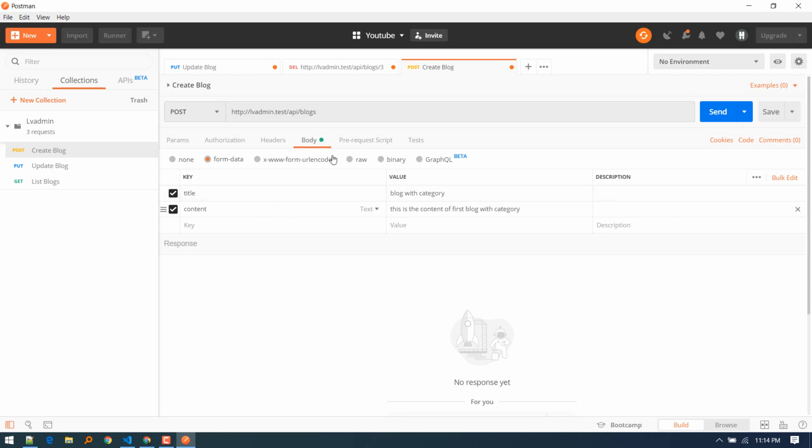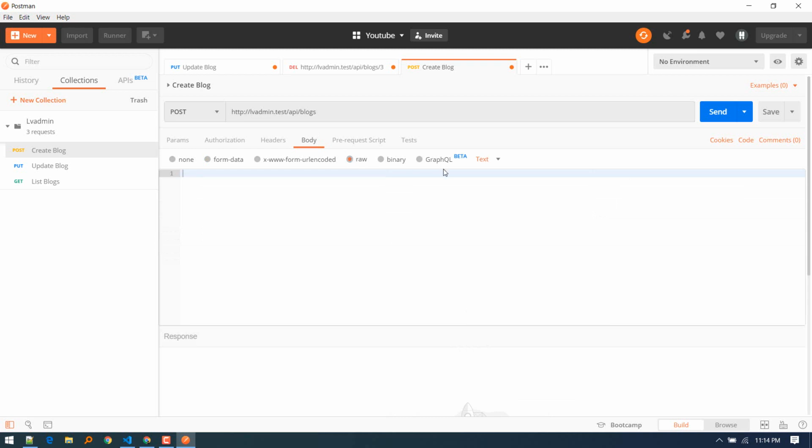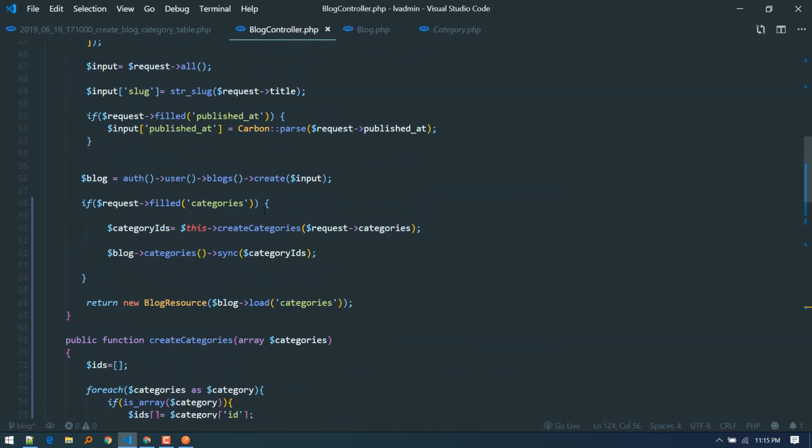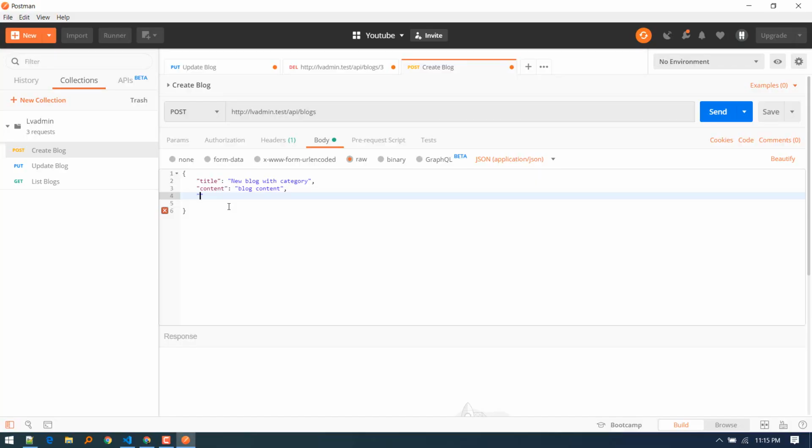So what I will do is I will instead use this raw instead of this form data, because we'll need some array thing. Okay, so we got title, content, and here in categories. In block create, we are accepting this input field categories. So let's follow that, categories, and this will be the array.